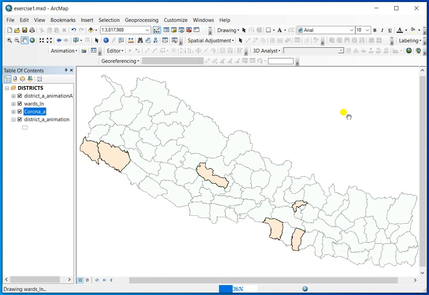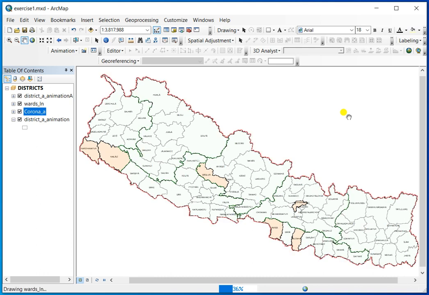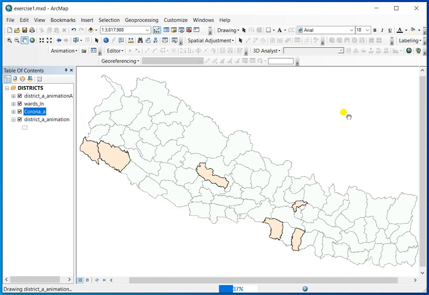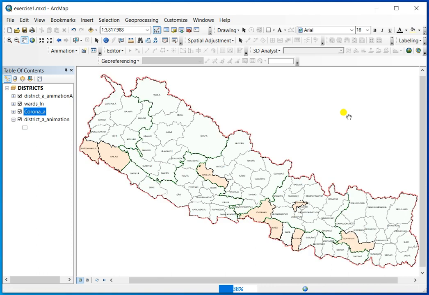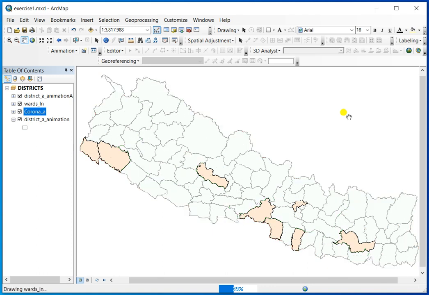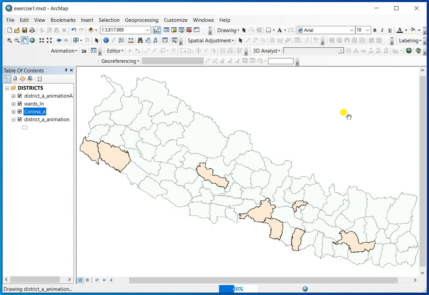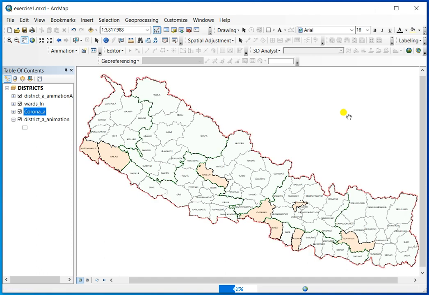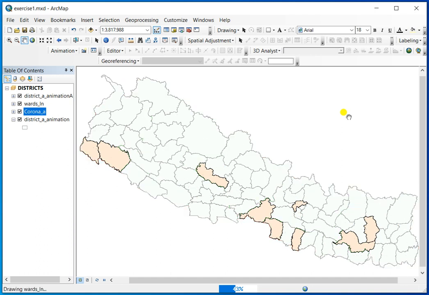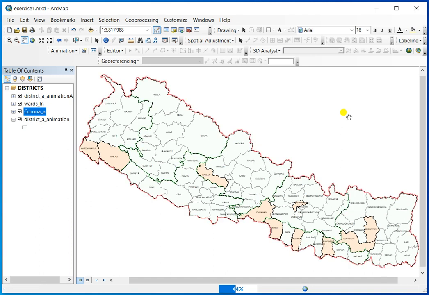Its border with India is about 1,937 kilometers long, and with China it is about 1,500 kilometers long. Nepal has a population of around 30 million, and in this year, 2021, we are going to have a population census, and then we'll have a more exact figure on the population of our country.